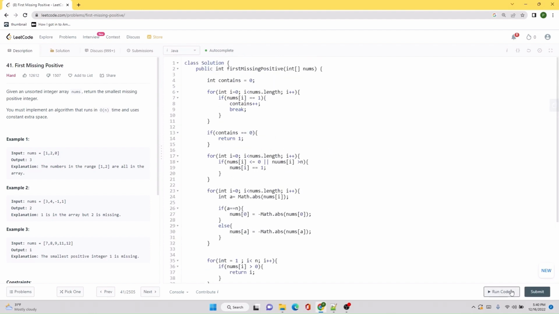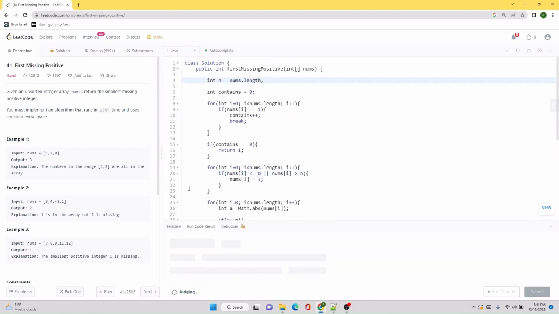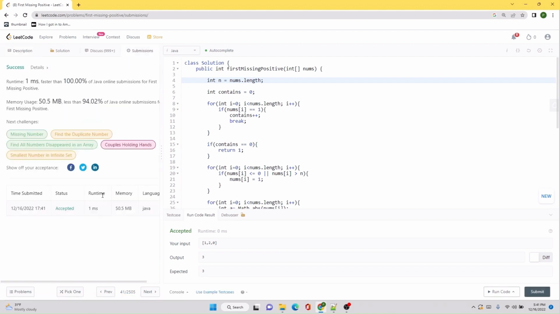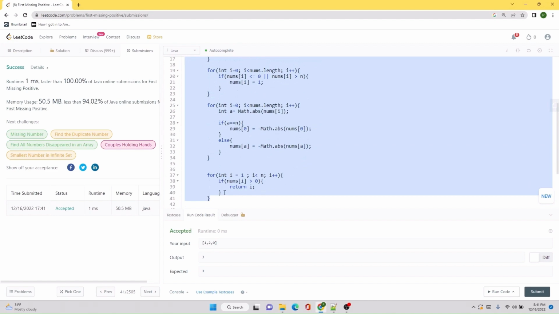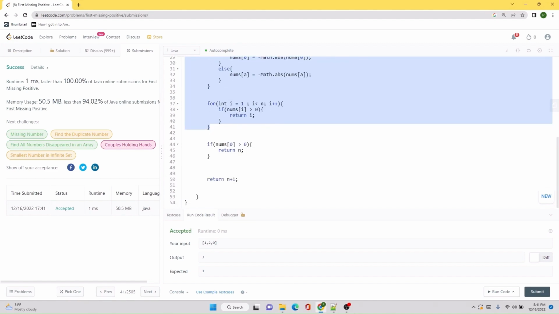Let's try to run this code. Okay, seems like our solution is working as expected. Let's submit this code. And our code runs 100% faster than all the other solutions, which means this is a great solution. And I will be posting this in the comments so you can check it out from there. Thank you.